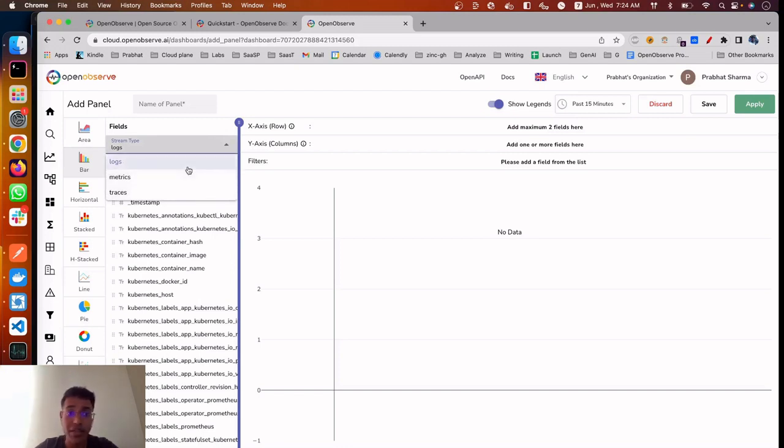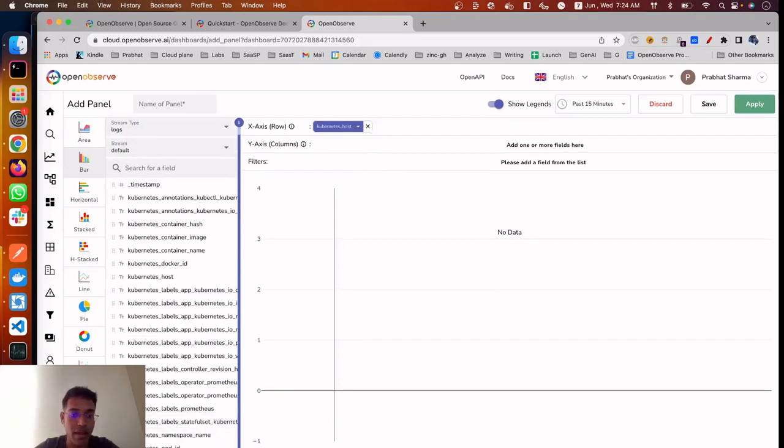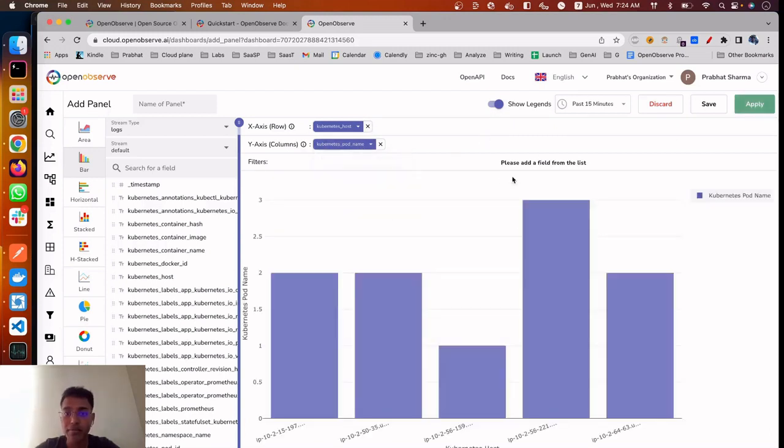Based on anything that you have, you can create a dashboard. For example, let's do this on the x-axis: Kubernetes host, and say pod names. Yeah, let's do pod names. On y, let's do count and distinct count, and let's apply. Pod names. What do you say?